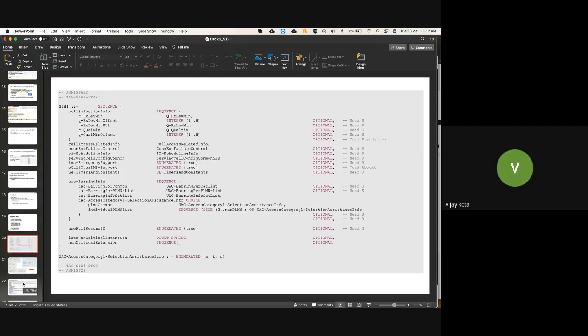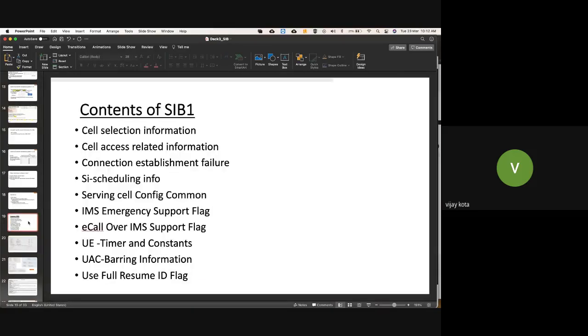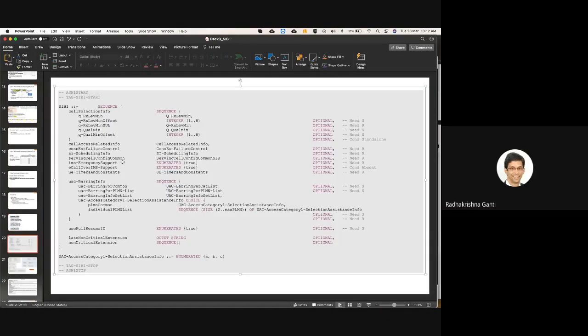Sir, may I know what this is, sir? Some of the last few weeks also you were showing this one. RRC parameters. Oh, what are these?